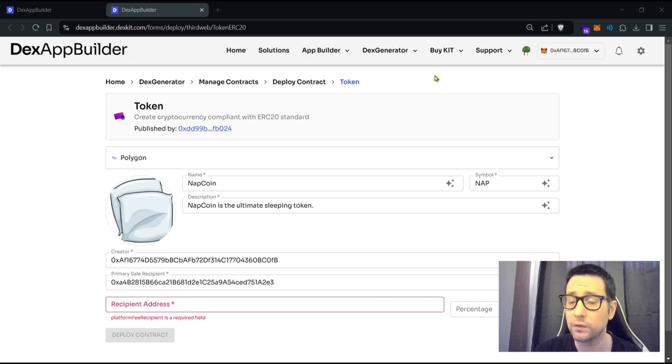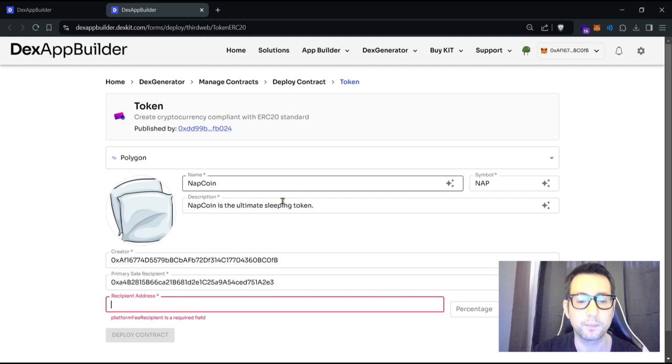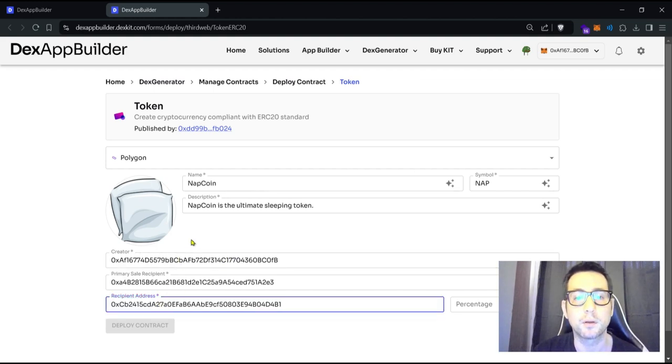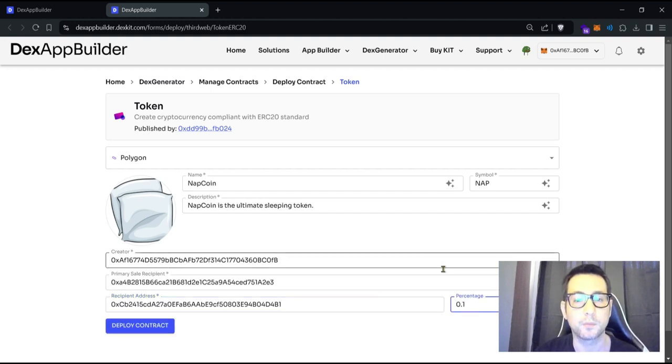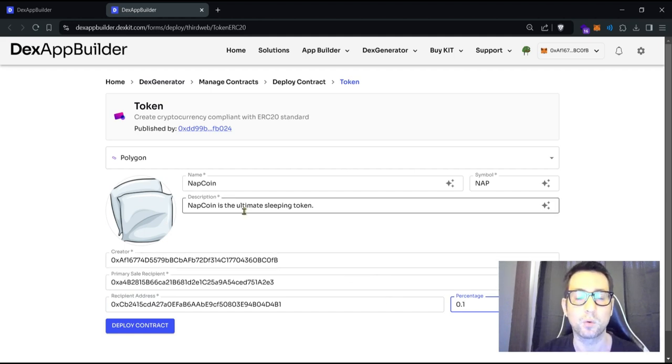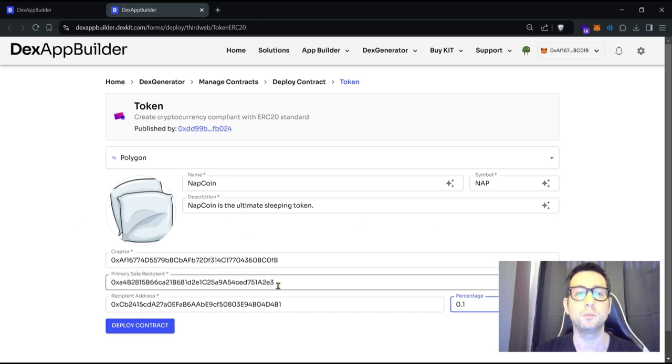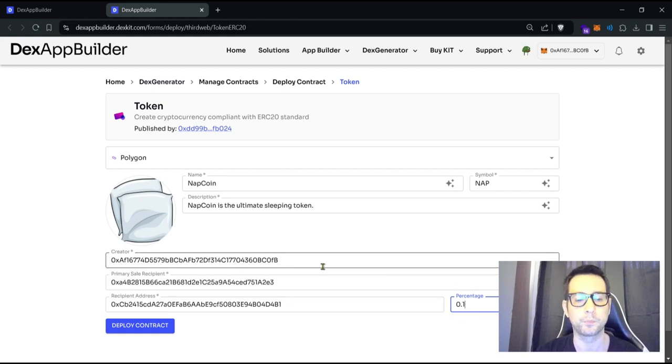You can use the same address on the three fields and it will work well as well, but we are doing this with three different addresses. We want to give a little percentage here, not too much, to avoid people running away from our application. We want people using our token, people trading our token, so the platform fee will be low.